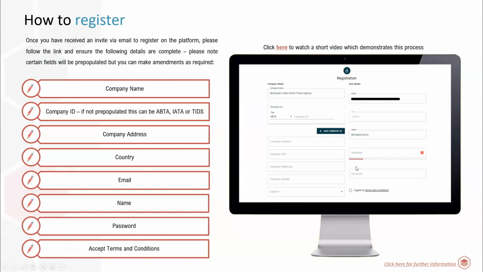You do need to set a password, so you'll get advised by the registration page if that password is secure enough. You can see here it'll go from red to green when it's happy that it's an acceptable password. And lastly, you need to accept the terms and conditions as well. So you'll notice on the bottom here, you've got the option to agree to terms and conditions, which you can also click on and have a read of when you're registering. We do have a demo video on this, which I won't show you now, but it will be available to you and I can share these slides so you've got a direct link to that as well.